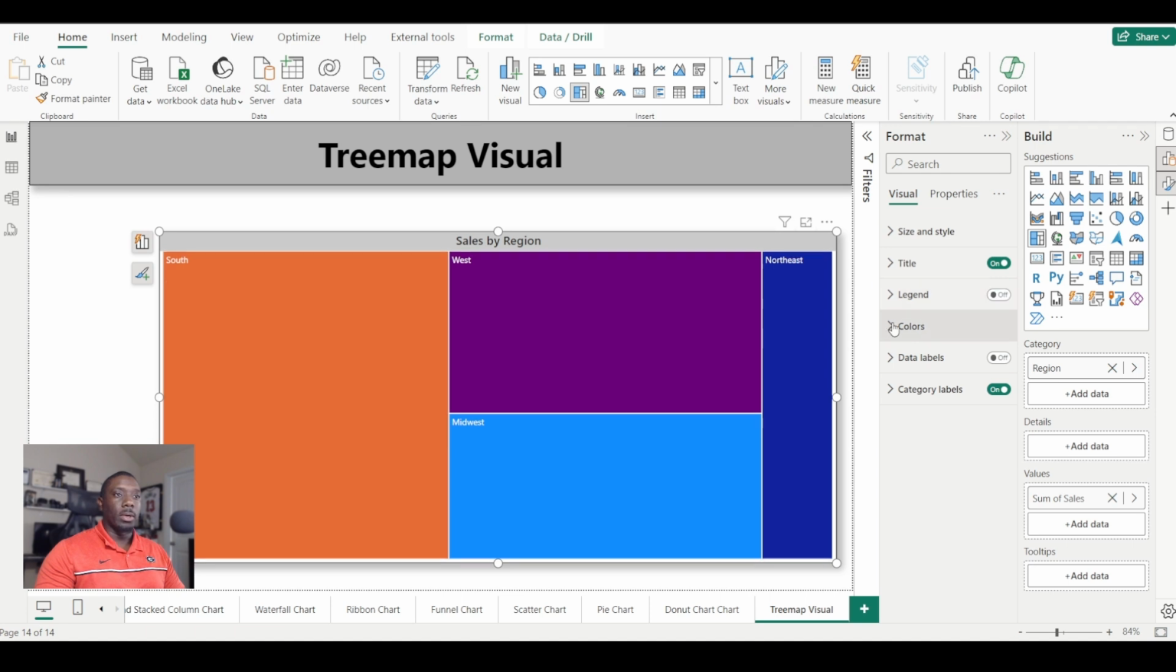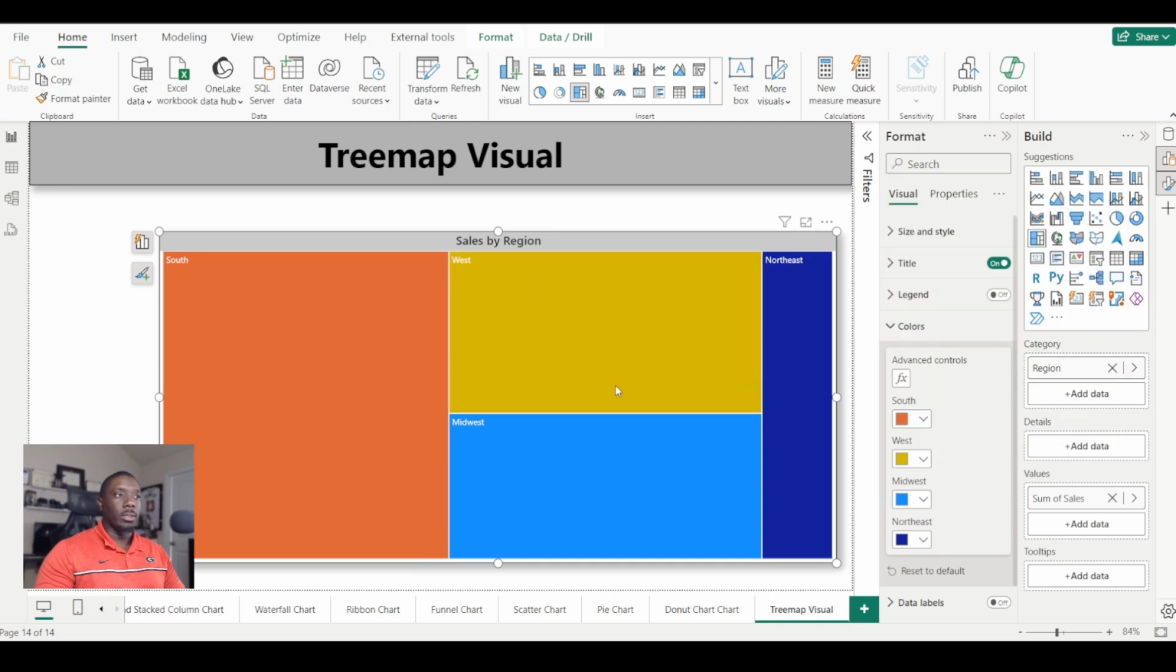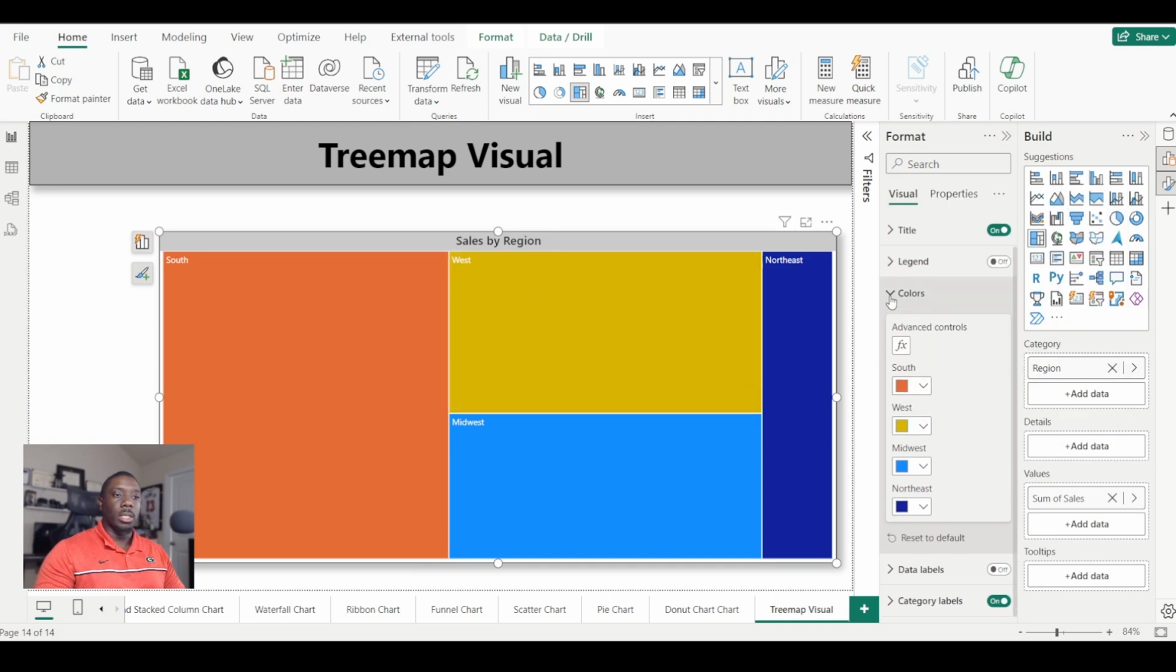And once we're done with that, you can turn your legend on if you want a legend, or you can just keep it off. It's totally up to you. You can change your colors, or you can do some advanced controls with your colors. And if you want to go ahead and change your colors, all you have to do is just select the color and just do that, and that will change your colors.